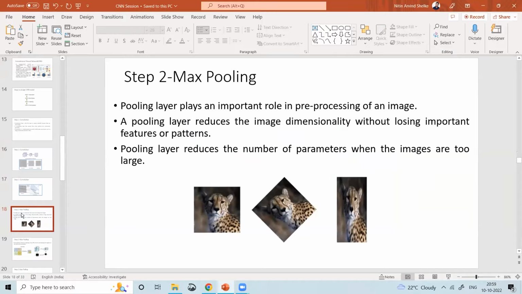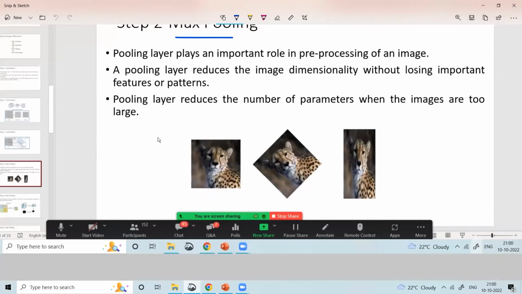Then the second step is max pooling. The max pooling layer we need to add. This layer is also important in pre-processing of the image. The main purpose of this max pooling layer is to reduce the dimension without losing the important features or patterns. You can find it over here. The max pooling layer is basically interested in a fixed, specific part, and with the help of this max pooling layer, we can reduce the image dimensionality.